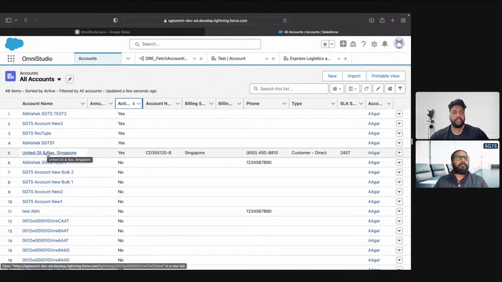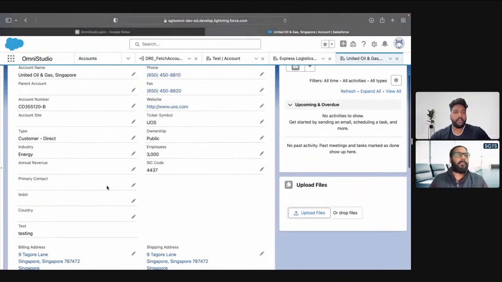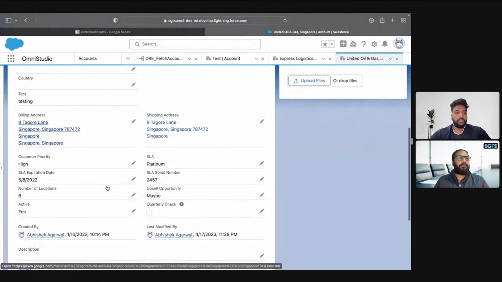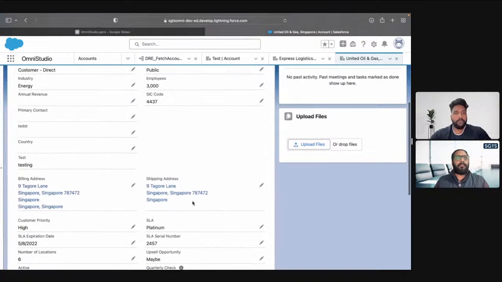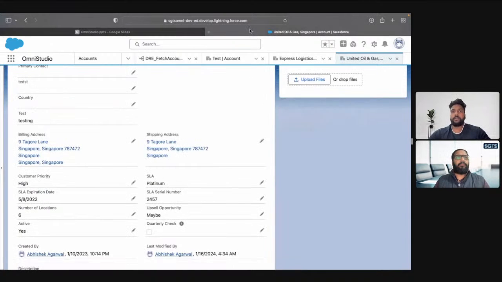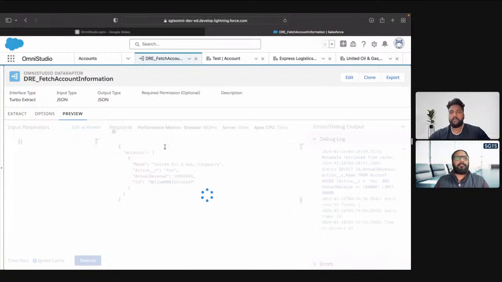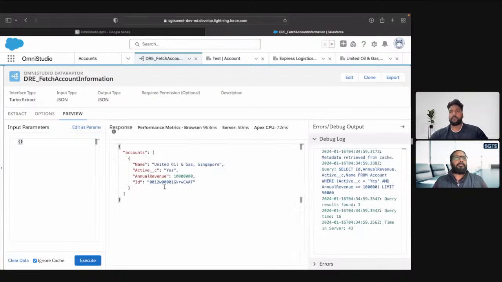So what I'm gonna do is just put a value on one of the accounts. And annual revenue is on top. Click save, go to the DataRaptor and click execute. It will give me the account list for that account. So I think now it is working.